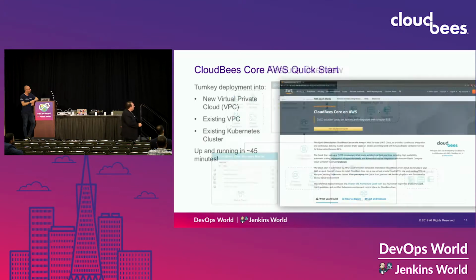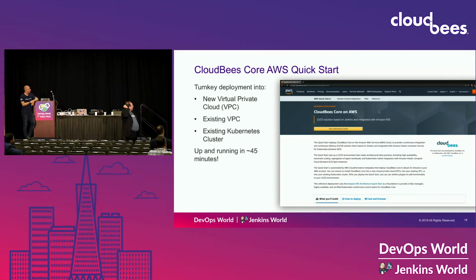Now, when we talk about deploying this on AWS, just a few months ago, we introduced a really nifty AWS QuickStart integration. This ties very deeply into AWS and Amazon's EKS service. It's built on top of CloudFormation technology and has a few Lambda functions in it. And basically, it's a turnkey deployment method to get CloudBees Core running inside Amazon's EKS.